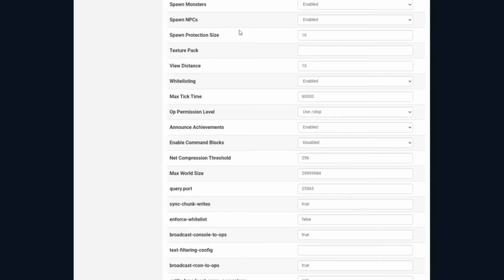One thing I do want to add about the spawn protection, which I forgot to say earlier, is that you do have to have an OP on your server. If you don't, it's disabled by default. So once you do have an operator on there, it's then enabled to the spawn protection size that you want.